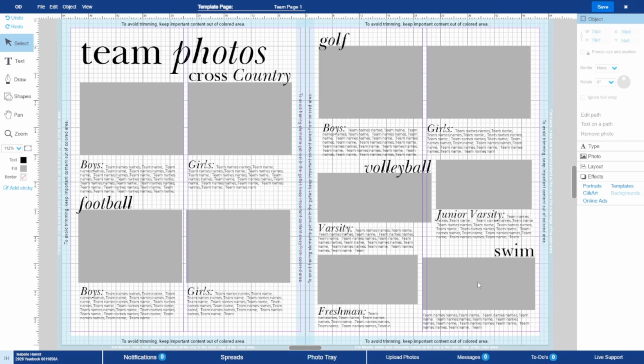So these are the fall ones. Fall ones are first. So we've got cross country, football, golf, volleyball, swim. Volleyball is these ones, swim is this one. It looks a little funny, but the pictures of the teams will go here, which we already started getting. Team photos will go here, and the corresponding names and stuff will be right underneath.